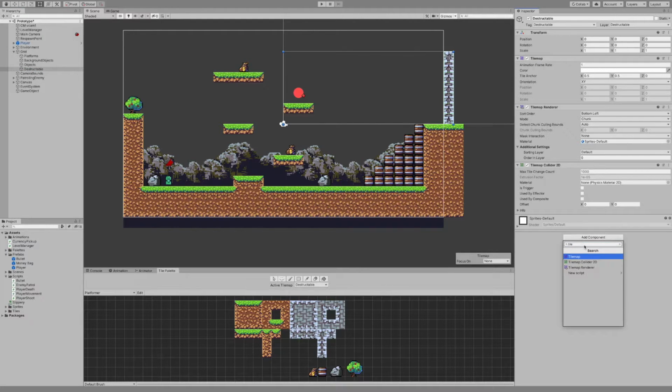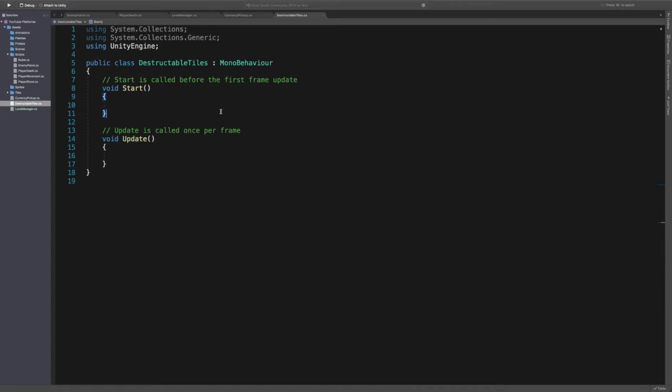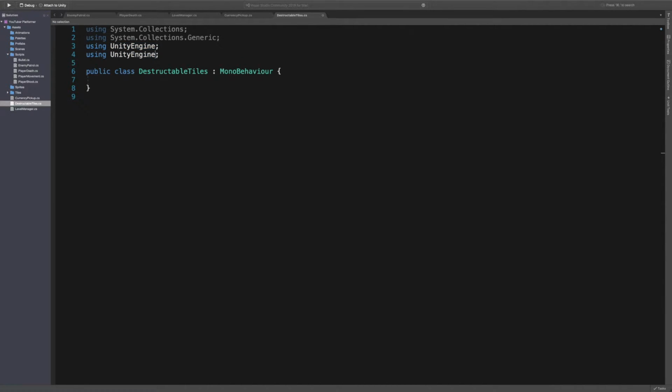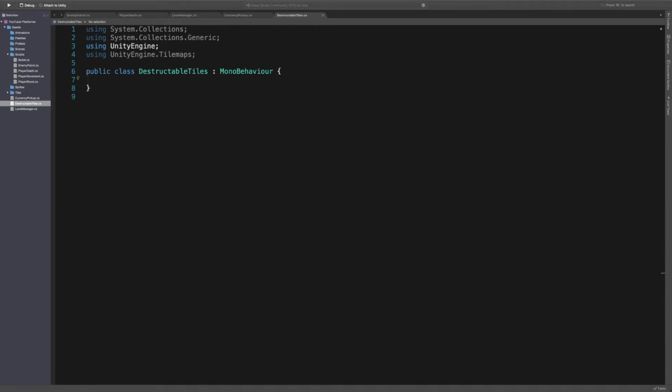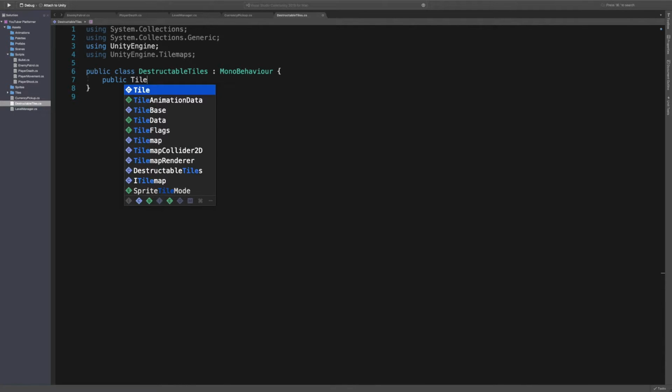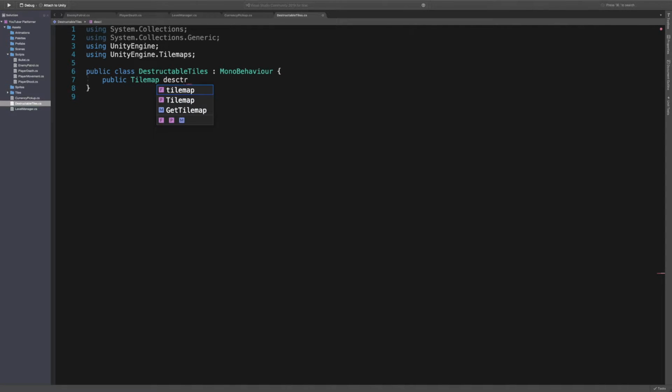We need to go add, and then give it a destructible tiles script. Okay, now we have our destructible tile script. What we want to do is say using UnityEngine.Tilemaps, the namespace called tile maps. We then want to go in here and say public Tilemap, and I'm just going to call it destructibleTilemap.